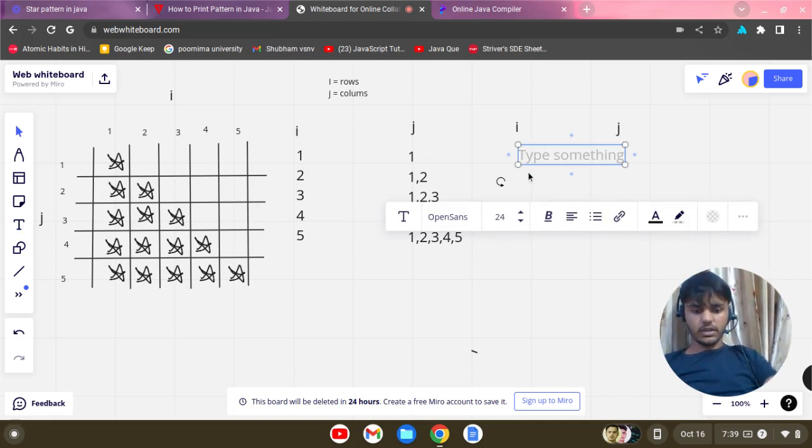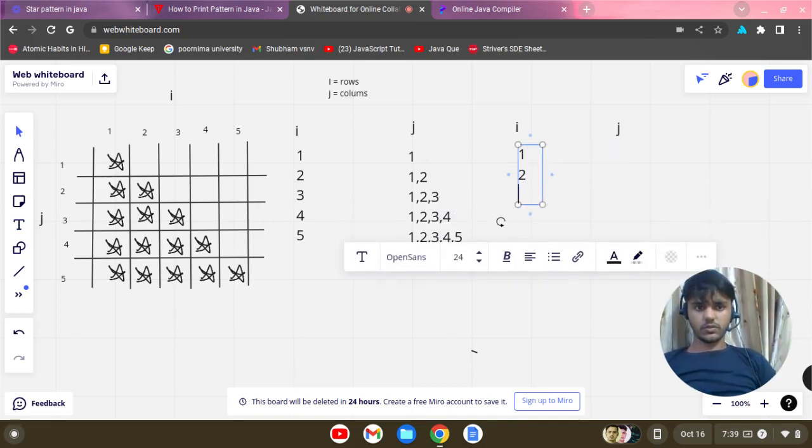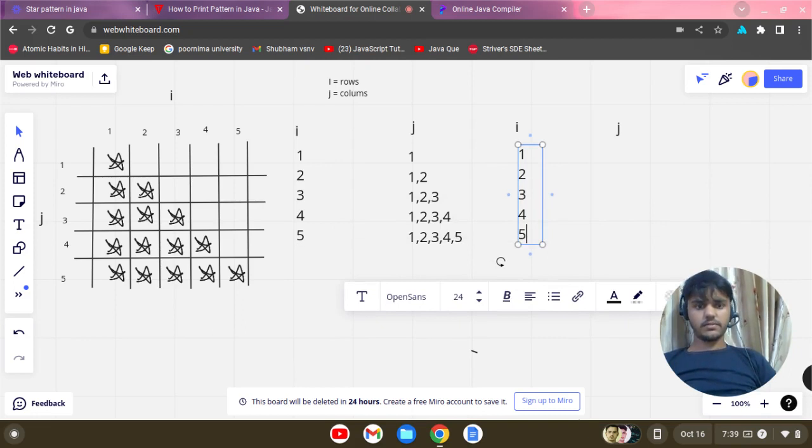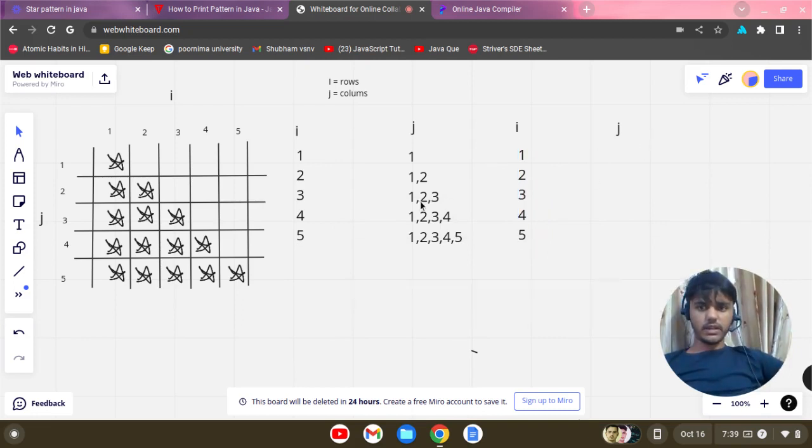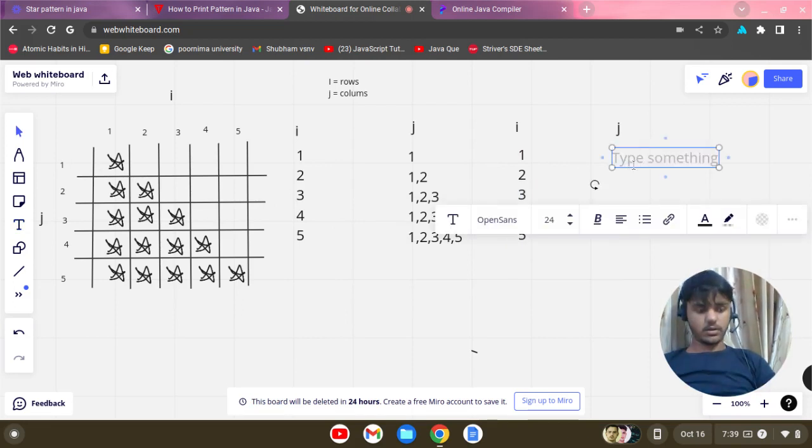So here we can write when I is 1, when I is 2, when I is 3, when I is 4, when I is 5. So here write the position of I, and when I is 1, then after that we can write j less than equals to. Okay, so when I is 1, let's start with this. When I is 3, then j is less than equals to 3. When I is 2, then j is less than equals to 2.